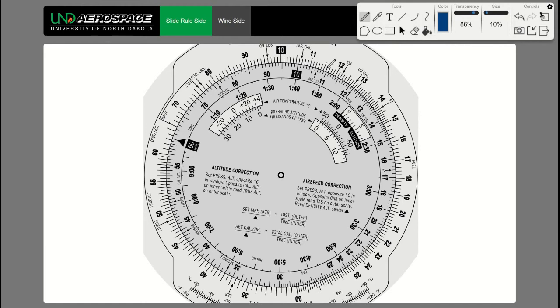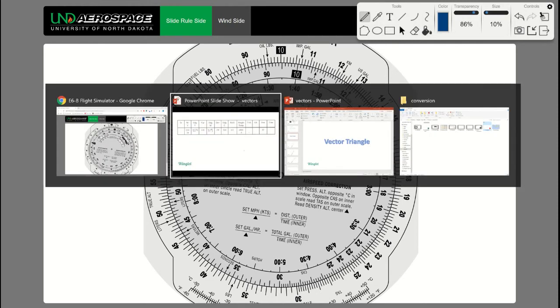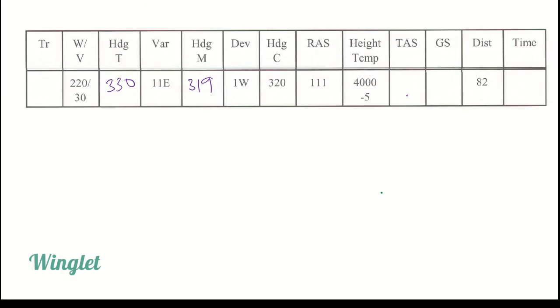What do we read here? 116.25. Let's see this, and now we have got a TAS, so we'll round it off, and we get 116. Now that we have got the TAS, the wind triangle is nearly complete, and we just have to find out the track and ground speed.